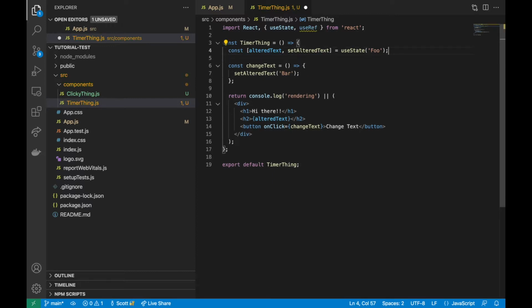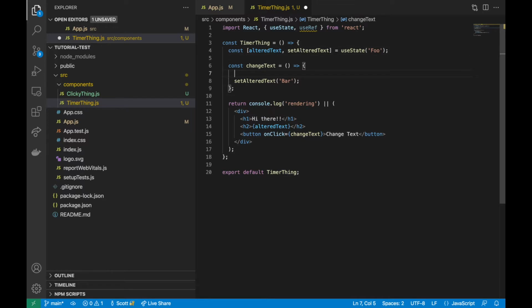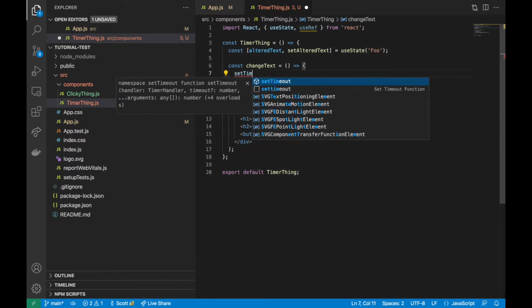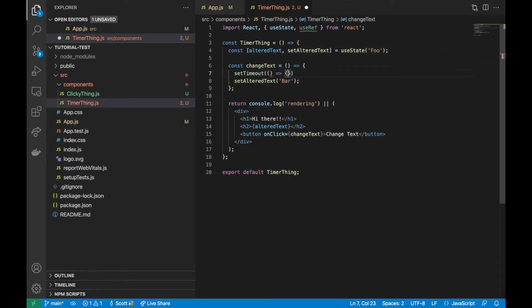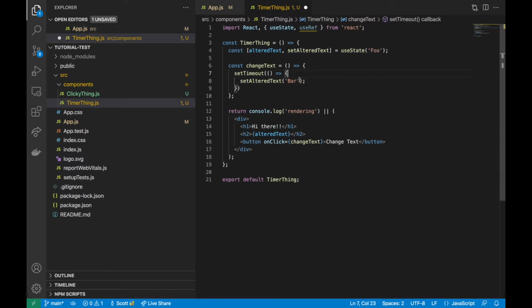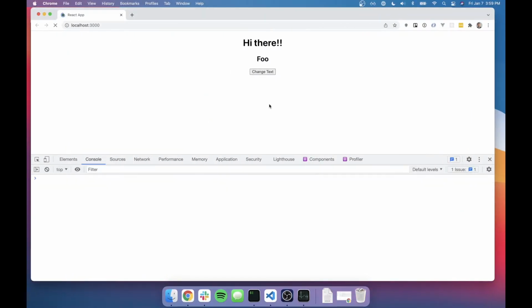So let's say I want this same functionality here, but when I click the button to change the text, I actually want to delay that. I want it to take 3 seconds for whatever reason to change that text. So you would do that like this. We'll do setTimeout, and this is just basic vanilla JavaScript. We'll do 2 seconds instead of 3 seconds, 3 seconds is kind of long. So now I come back, I have foo, I click this, 1, 2 seconds later, and it changes to bar.